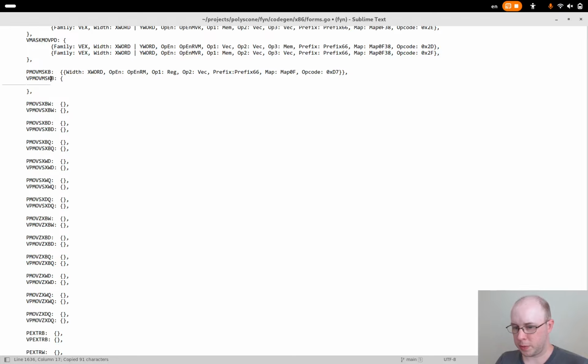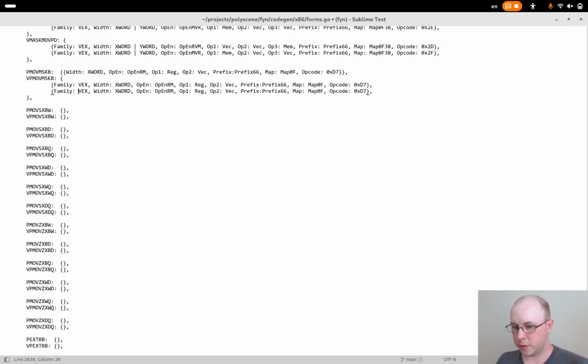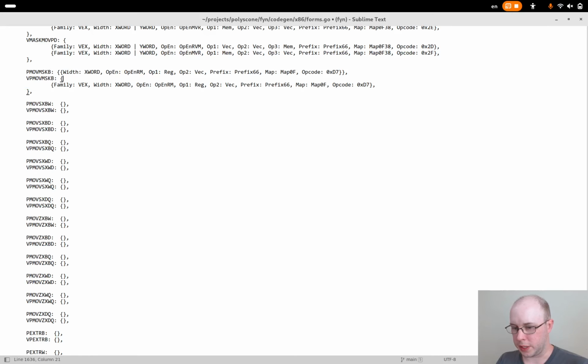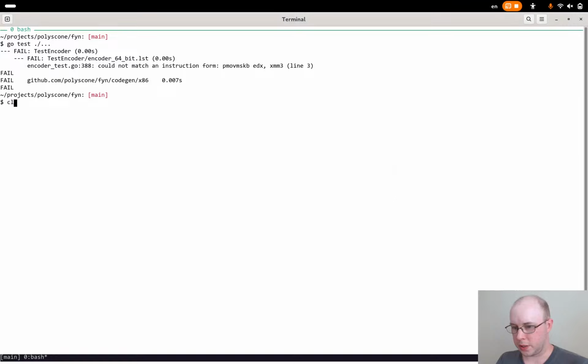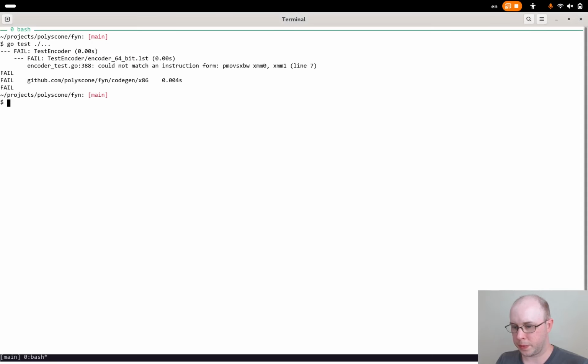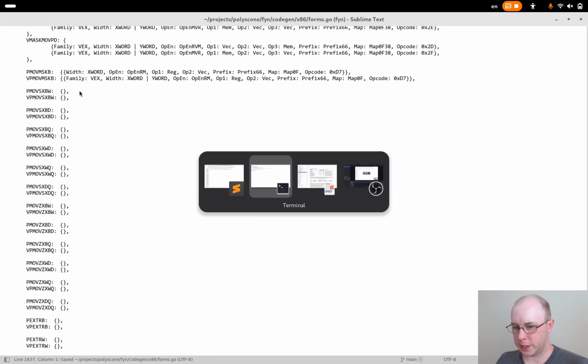So this is the same for the vector one here, or the vex one. So we've got family vex, and the same for evex, but this one doesn't have evex, this only has vex. Okay, so let's just do the test again. So this is still not matching. Oh, this needs to match on Y word as well. Okay, so now we're on to PMOVSX.